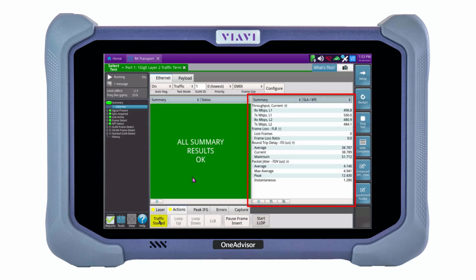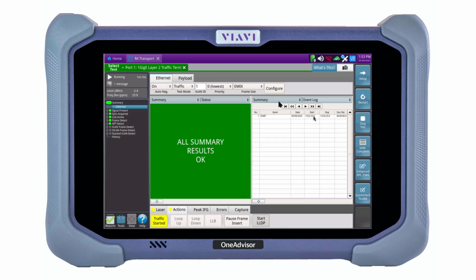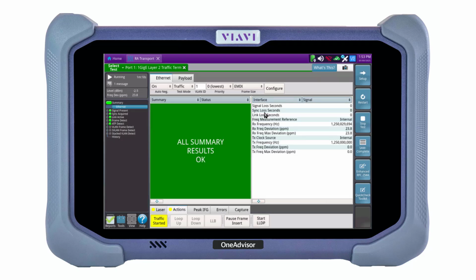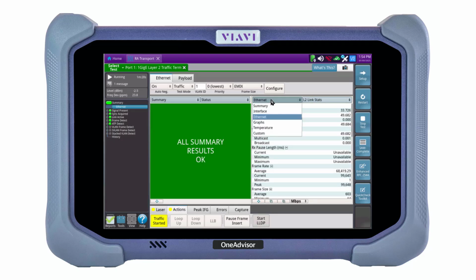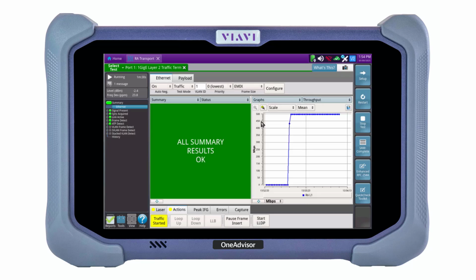My rate results window shows key performance indicators. I'm receiving the 500 megabit per second committed information rate back from the loopback with no frame loss, low delay, and low jitter. I can also view an event log, interface results, Ethernet statistics, and graphs.